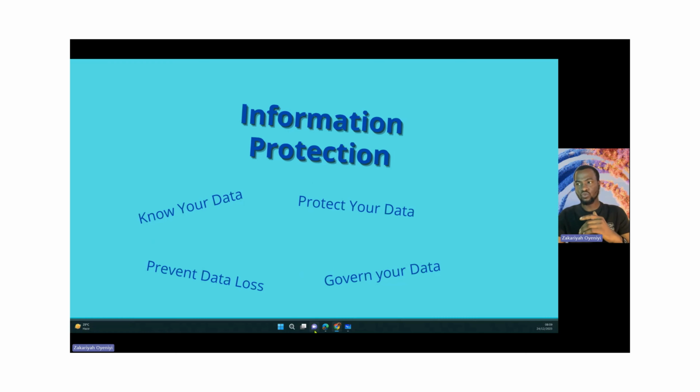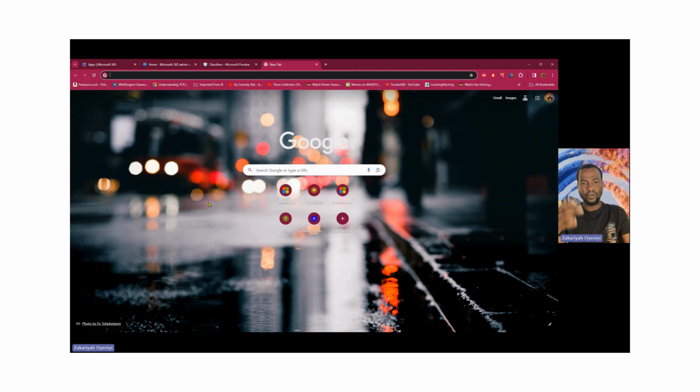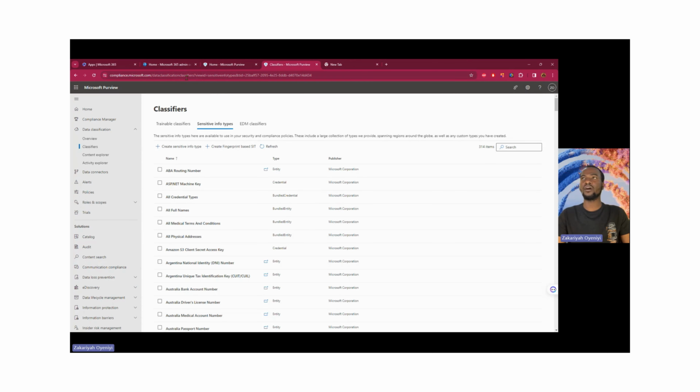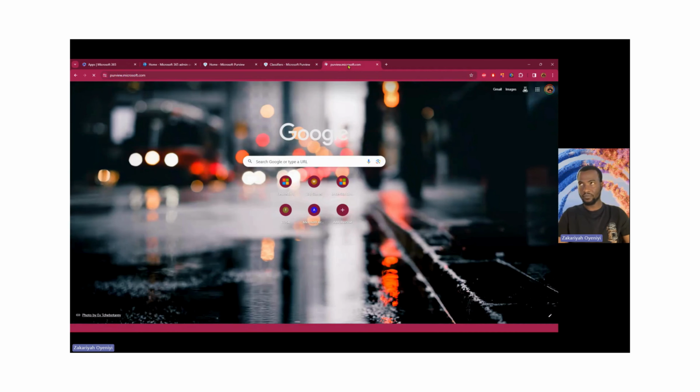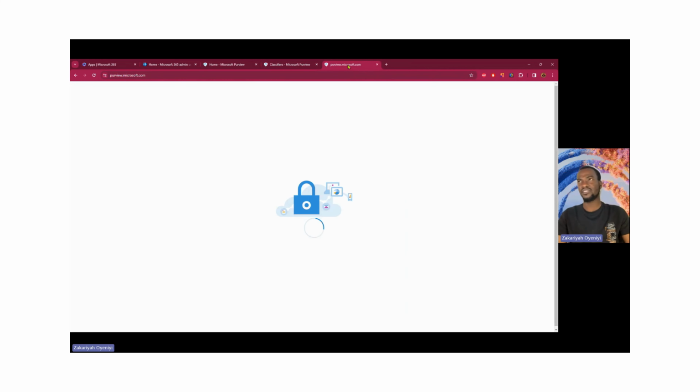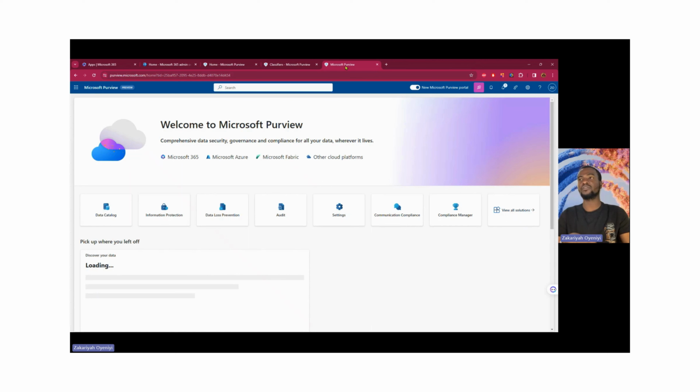Which takes us to the admin center. As you remember, there are two ways. You go through the admin center, go to compliance, which gives you the compliance admin center. Or we have the new Microsoft admin center, which is purview.microsoft.com, which is still in preview. So it's still better to stick with the previous one. But you can have access to the new Microsoft Purview, which is free, actually, for now.